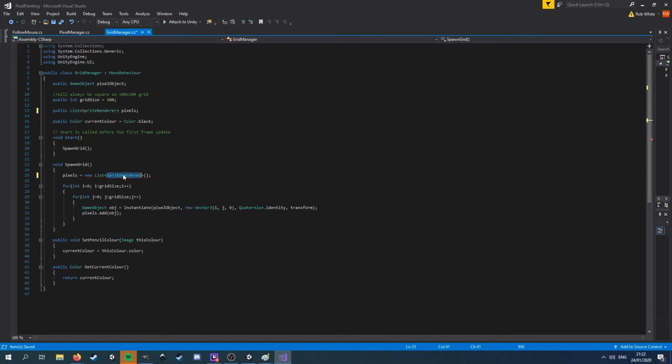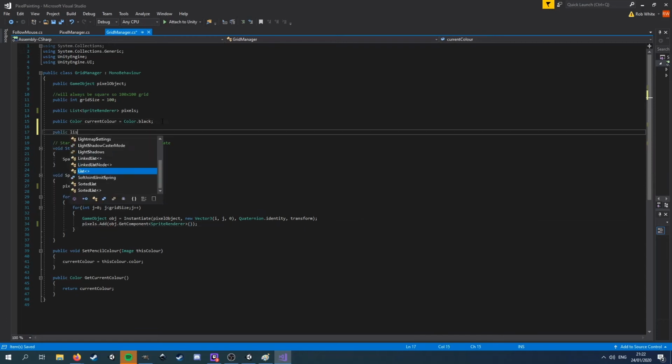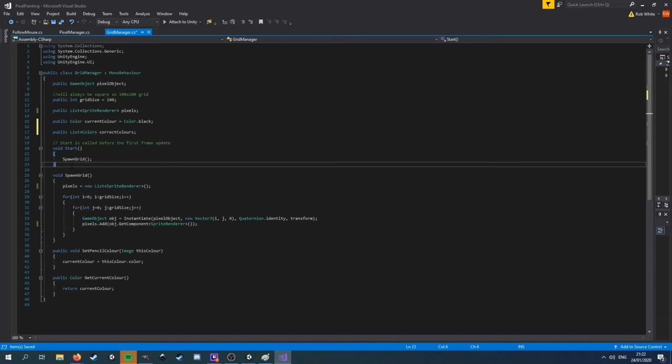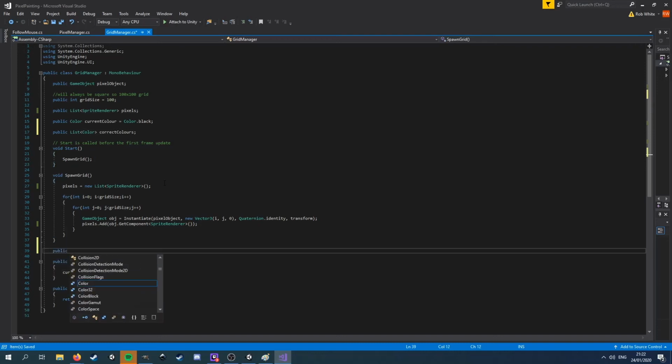This will require us to edit some of the code in Grid Manager to make sure that we're getting the sprite renderer components. And then at the top we're going to make a public list of colours called correct colours. And this is going to contain a list of pixel colours that we're going to compare our drawing against. Correct colours will be the pixel colours of the painting that we want the player to draw accurately. And we can do this by creating a public function called check colours.